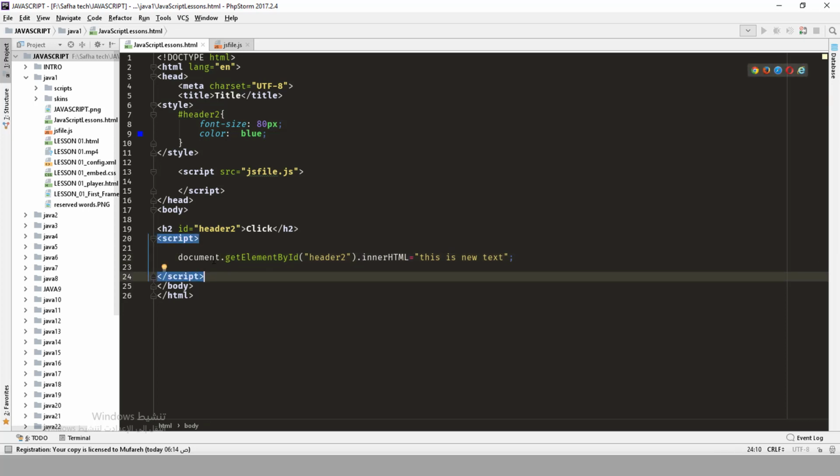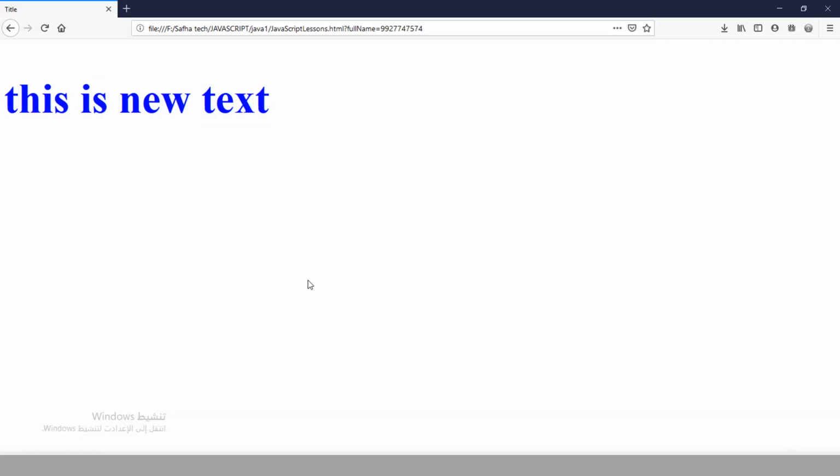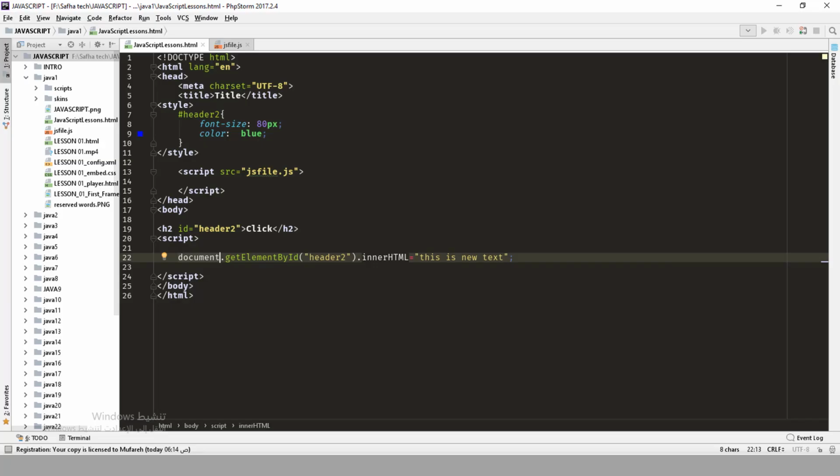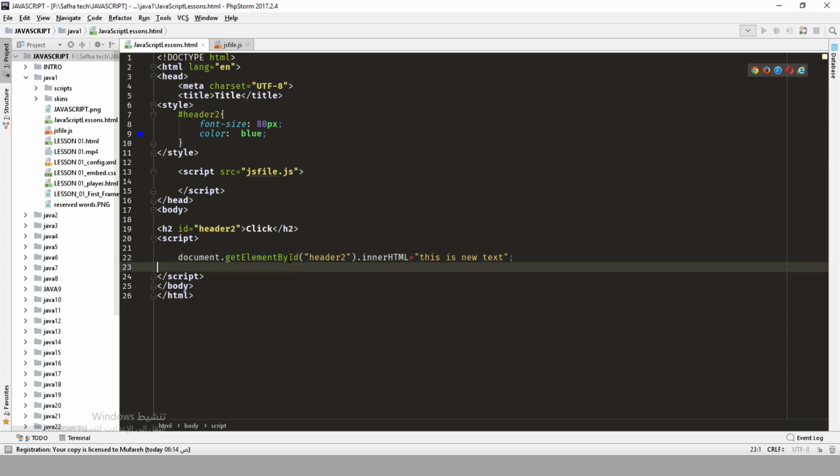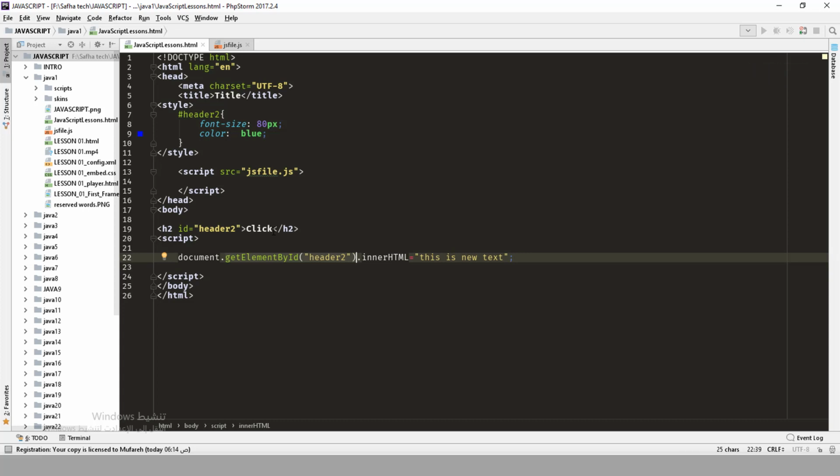So first of all, we have the document, which deals with the whole document, the browser, the whole of this page. Then we say getElementById. This method is the most common way to access the HTML element. It uses the ID, which is header2, to get the element or the HTML object, which is an object in the DOM. So this code means get the HTML object or HTML element.